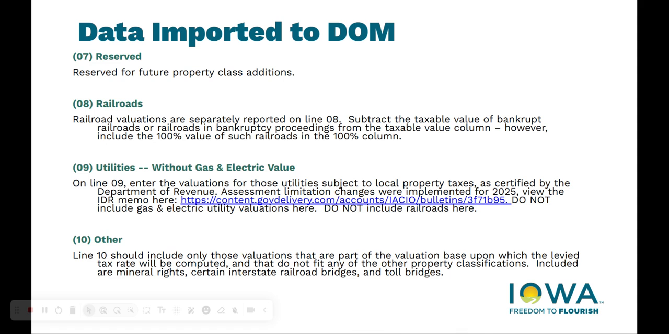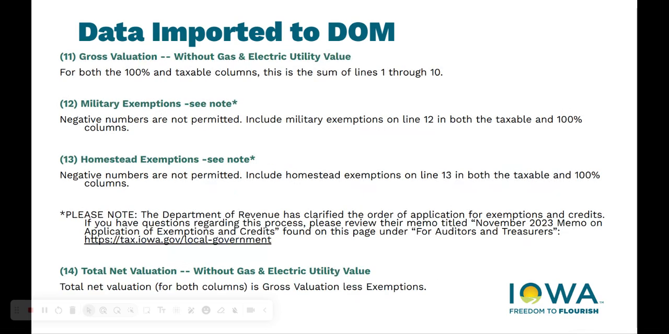There's not a lot of value typically reported here. It's things like interstate railroad bridges, toll bridges, things like that. And most counties don't have value there, or if there is value, it's very limited.